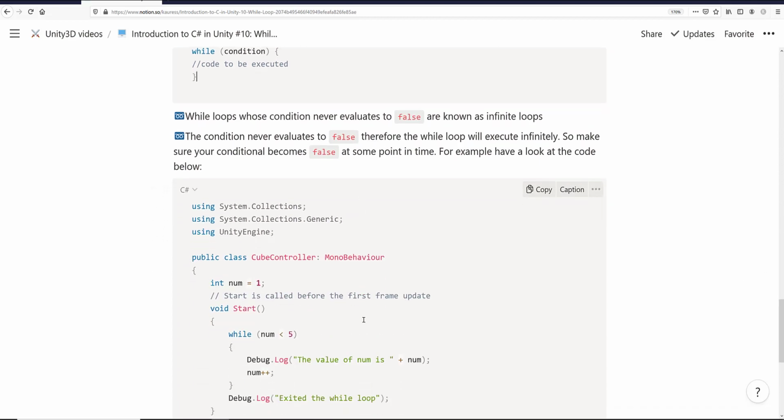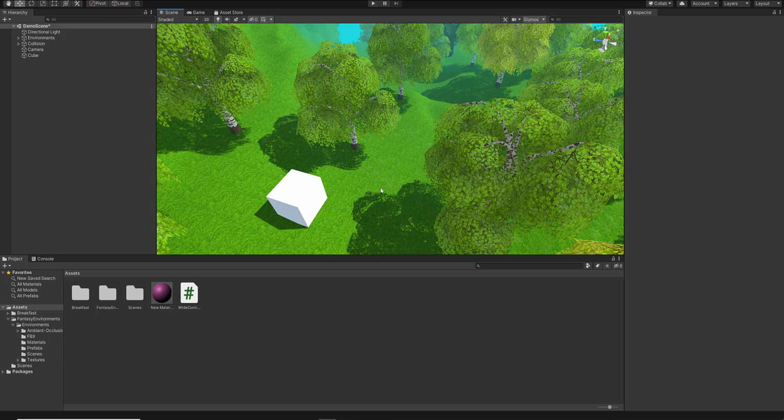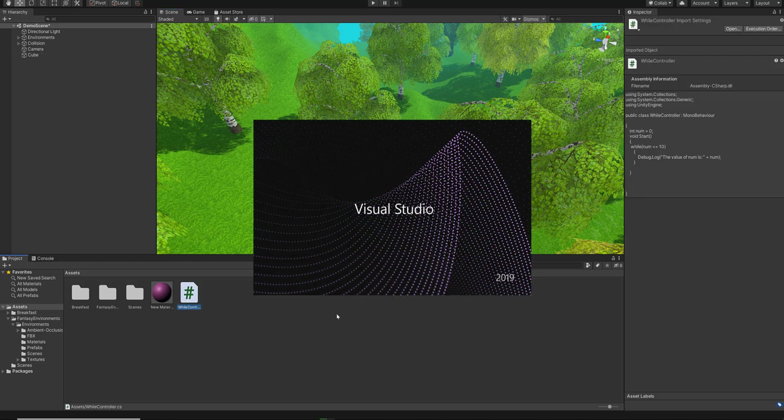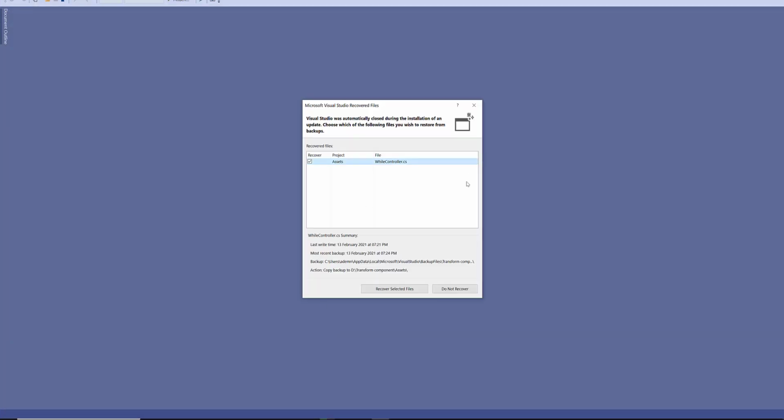So let's have a look at an example. Now in my editor, I already have my scene set up. I have this cube object, and my while controller script is attached to my cube object, which you can see here on the right in the inspector window. Okay, so let's take a look at the while controller script.